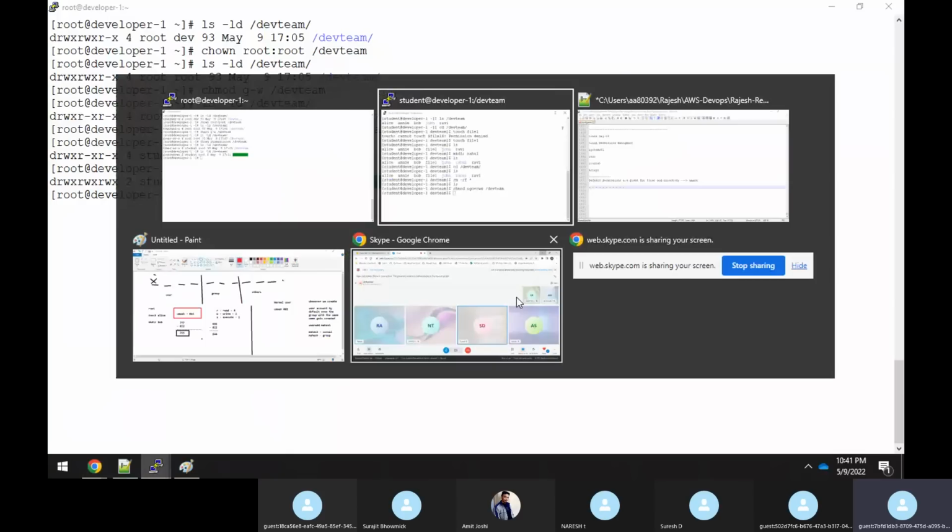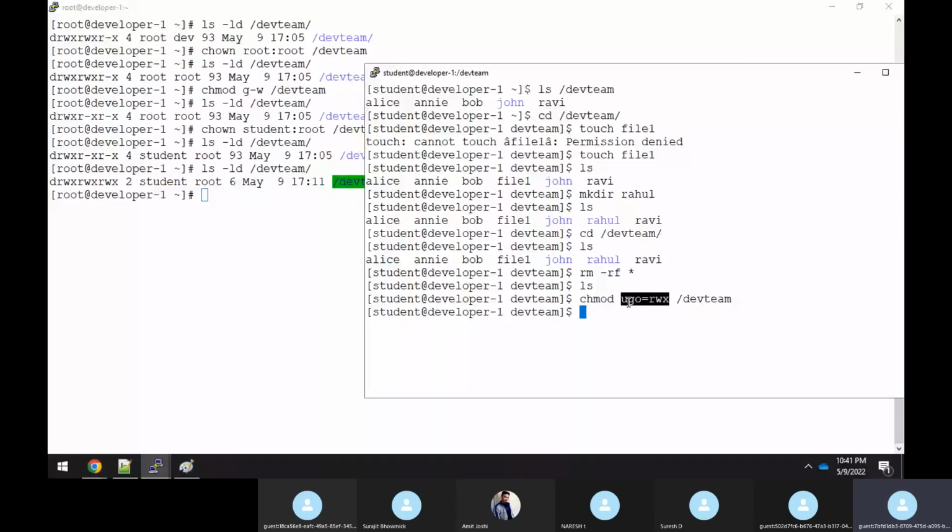We can even give it in a numerical way also. Both are the same actually. So either in the alphabetical way you can give the permission or in the numerical way. Numerical way means you have to give chmod 777 like this to the /dev team. This is the same as what we are doing in the alphabetical way, right? Numerical can do the same thing.